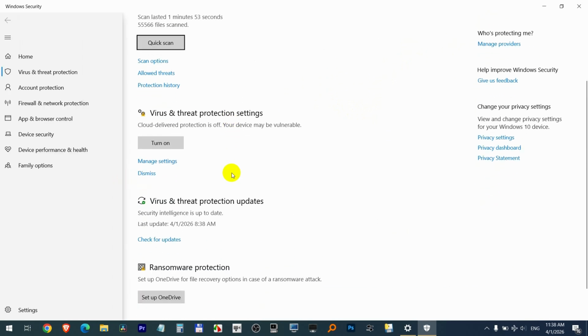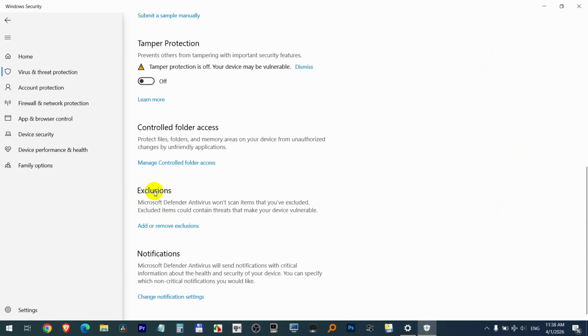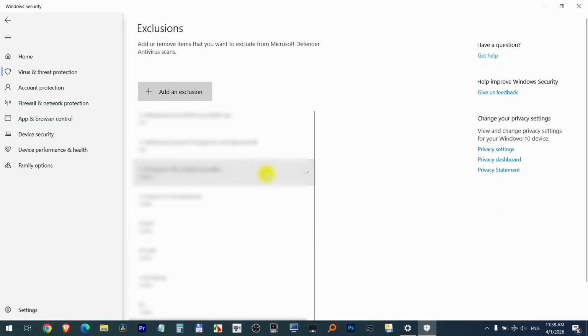Now on this window, which is virus and threat protection, here at virus and threat protection settings, we have manage settings. Click on manage settings. Now go down to exclusions. Add or remove exclusions. And into this list we have to add the installation folder of VLC player.